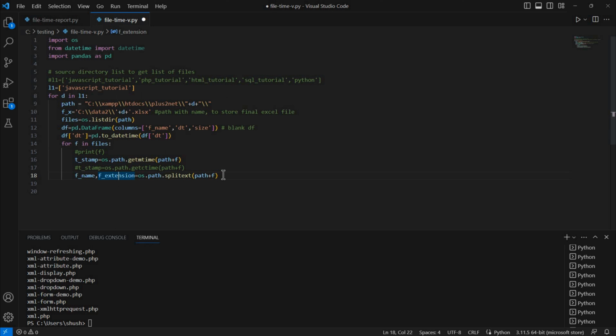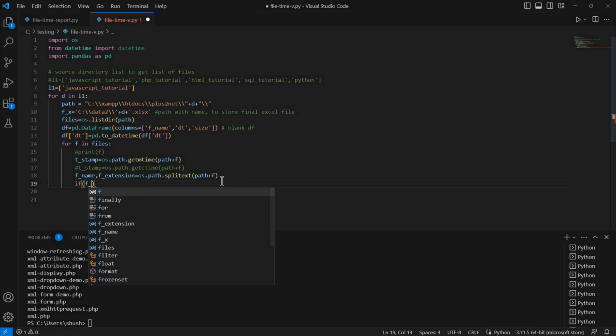In my requirement, even if you don't require this part, you can ignore it, or you can comment this part. I am saying f extension equal to .php, because here it is telling that if it is .php, then only you store it, or do the storing in the created data frame, all this exercise. If it is not the case, remove it also.